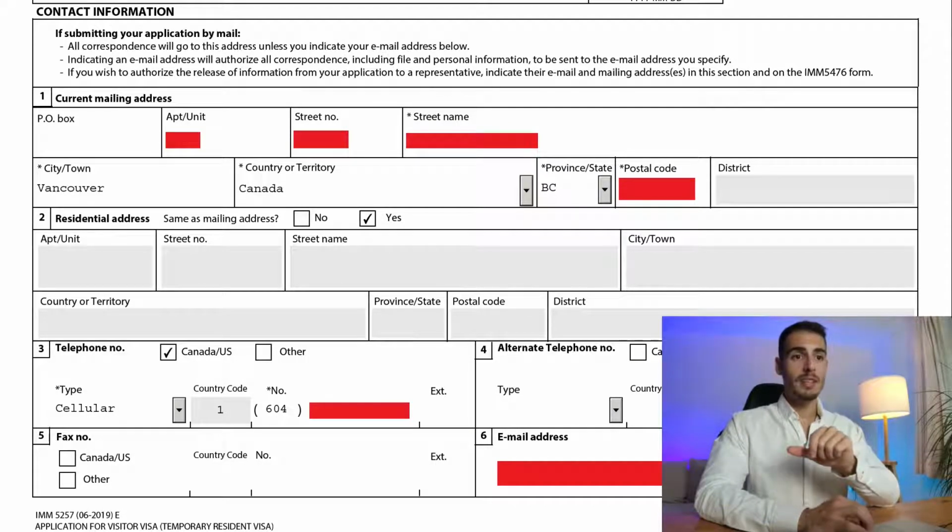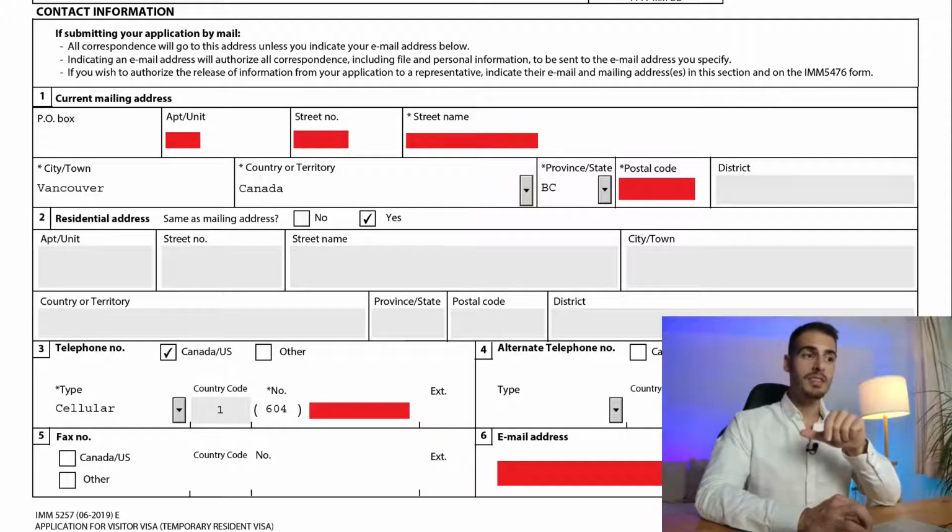Now the next part is about your contact information. It says all correspondence will go to this address unless you indicate your email address below. Indicating an email address will authorize all correspondence including file and personal info to be sent to the email address you specify. So enter your unit number, street name, city, country, province and your postal code. Now if your residential address is same as your mailing address, you can select yes. Enter your telephone number. If you are in Canada, select Canada and select cellular with your phone number. If you have an alternate telephone or fax number, you can enter them here, and if not, that's completely fine. You can go ahead and enter your email address right next to that.